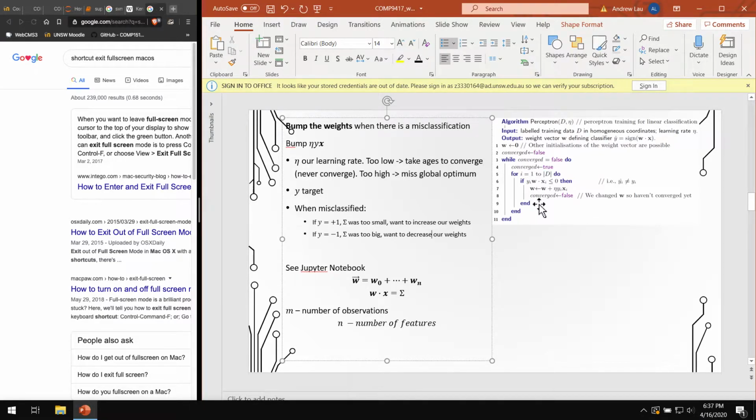This assignment of converged to false. So what does converge mean? In this case, convergence means that we step through the data, and we step through the data again, and there's no change, right? We've perfectly classified everything.